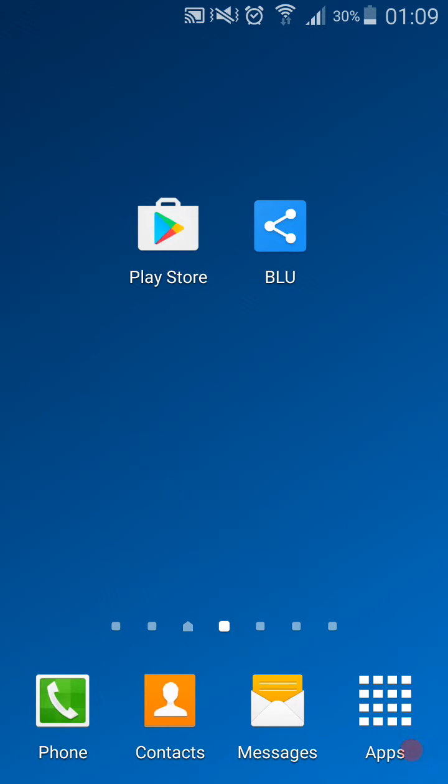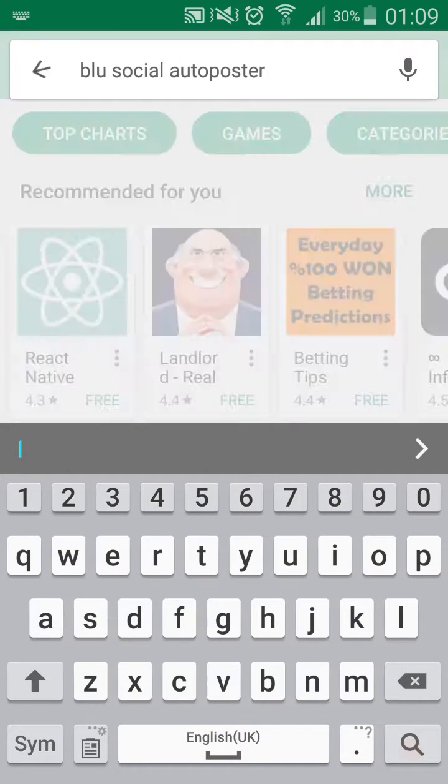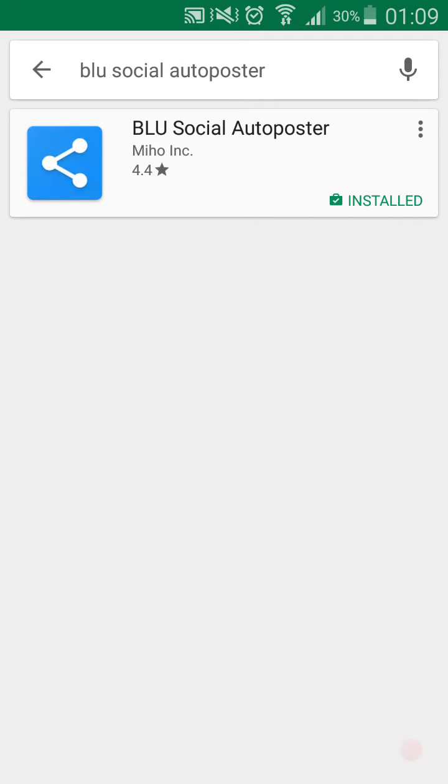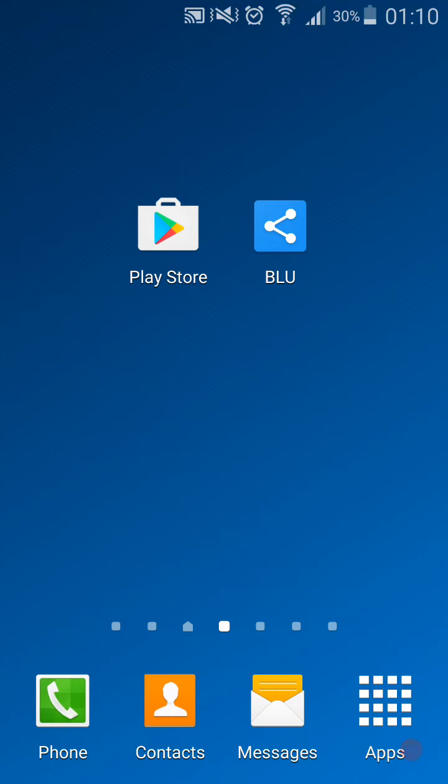So the very first thing you need to do is go to Play Store, search BLU Social Autoposter. There you have it. Click and install. Don't forget to rate it 5 stars once you have started using it. Once you do so, click and open it.